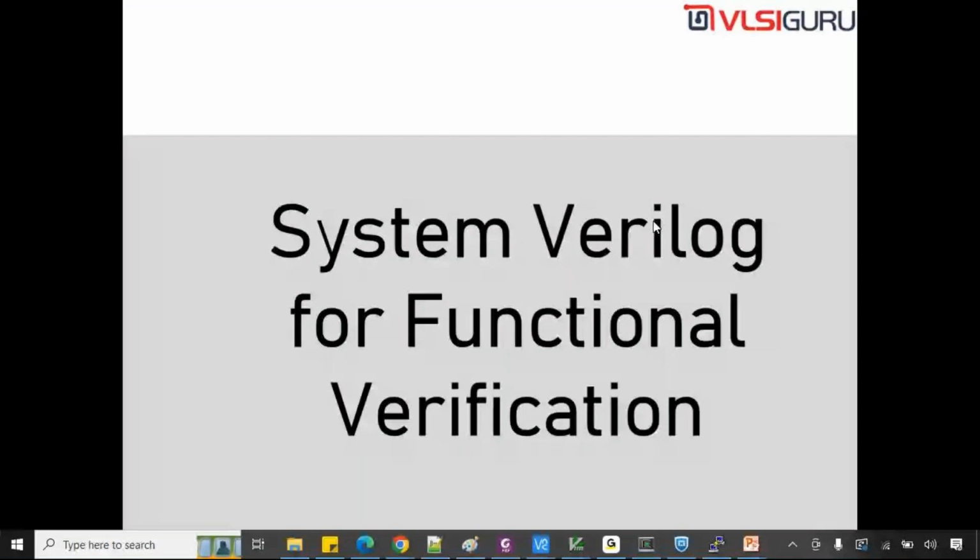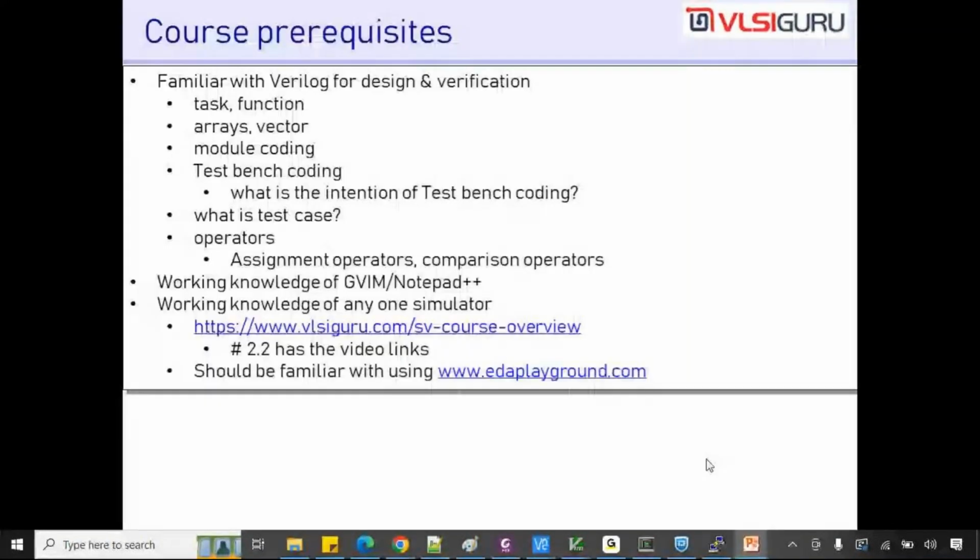Hello everyone. We will be starting off with the System Verilog for Functional Verification course. Today is the first session of the course. Today we will be starting off with the basic overview of System Verilog and how it differs from Verilog, and a very basic introduction to object-oriented programming in System Verilog. So first, let us start off with understanding the course prerequisites.